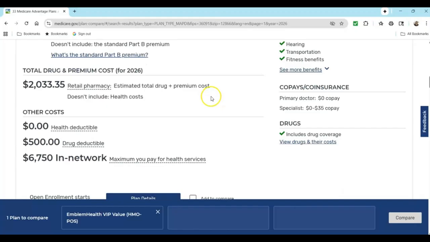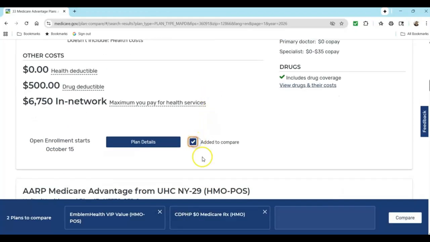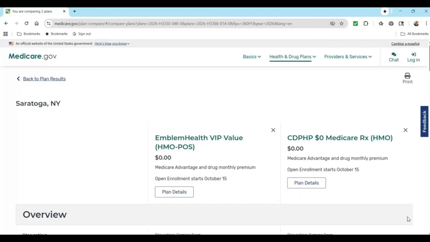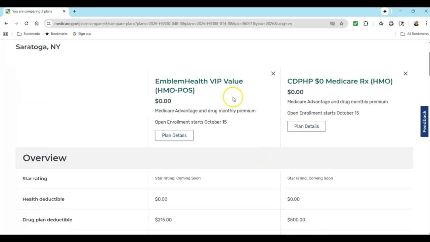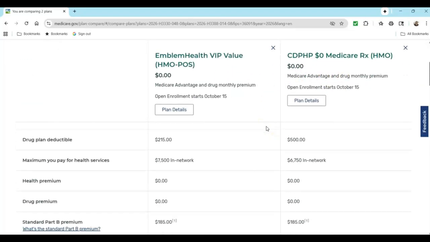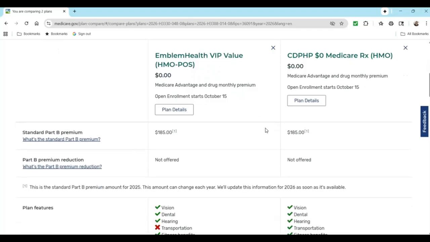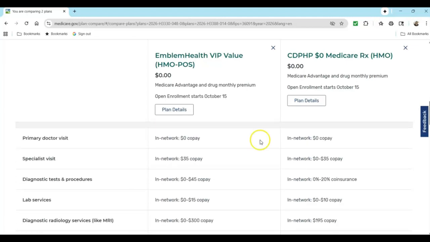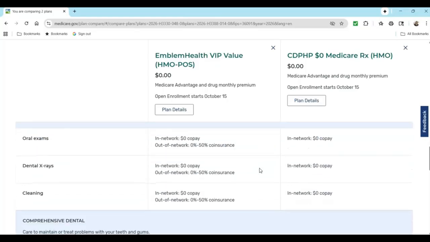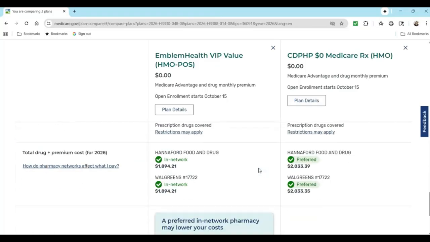I'm going to compare it to the CDPHP plan. Again, click on the add to compare box. Then in the bottom right hand corner, I just push the compare button. Then I receive a nice side-by-side comparison of the two plans. Again, the deductible information, not all the detail that you saw in the detailed plan, but the most important information. You get what you would pay for primary doctors, what you would pay for specialists, and you can keep scrolling down through this to see the side-by-side comparison. And at the very bottom is a comparison of what you would pay for your prescription drug copays at both of those pharmacies for your drug for each plan.